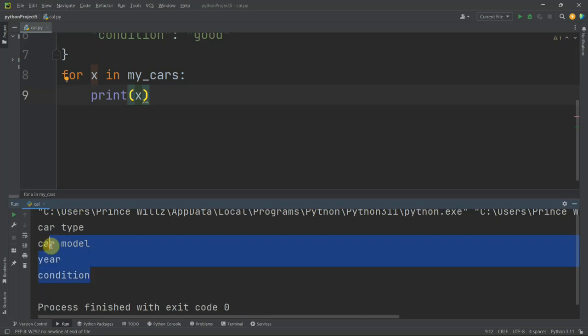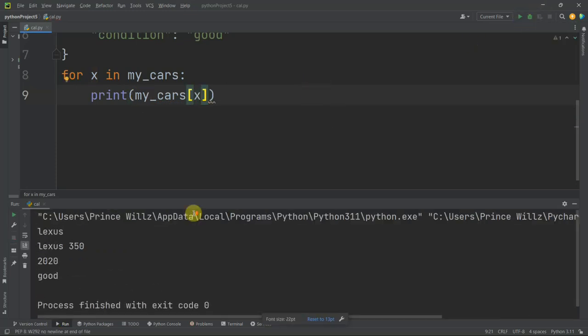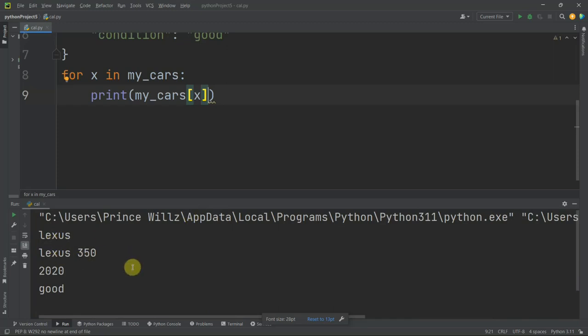You just print out the keys and not the values, so you can access the values using the key. Once you want to know the value of the dictionary, just use the for loop to iterate through the dictionary, and it will give you the keys. So once you enter the keys, it will give you the value. I can also specify my car using the list. Let's see what the answer will be. It says Lexus 350, 2020, and good. These are the values.